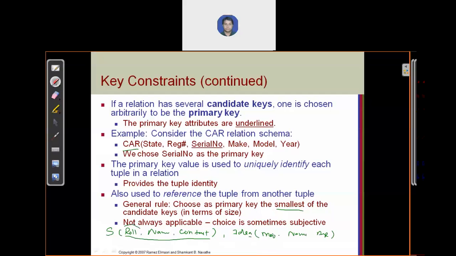Now for this relation, roll number will form the key. We will select the primary key as roll number, because we are referring to each student by roll number, not by contact number. Contact number is also unique, but we will choose roll number as the primary key for this student relation. In the same way, for the Idea relation with mobile number, name and age, the company will choose mobile number as the primary key. Each Idea company identifies its customer via that mobile number.